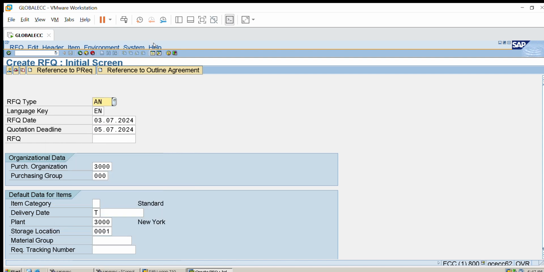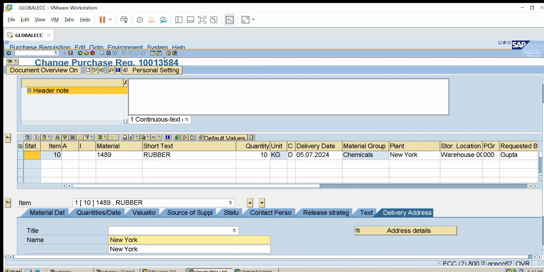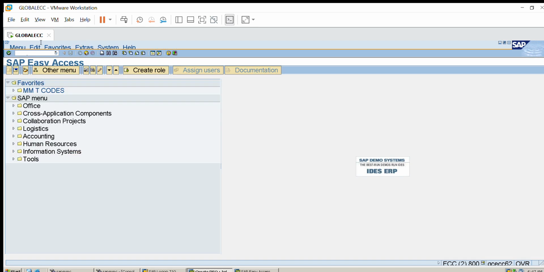Okay, so MA52N. This is what, right? Yes. Yeah. So we need to release this, right? So how to release? It is not possible with this T code. Well, how to release the PR, Gupta? What is the T code? Anyone?